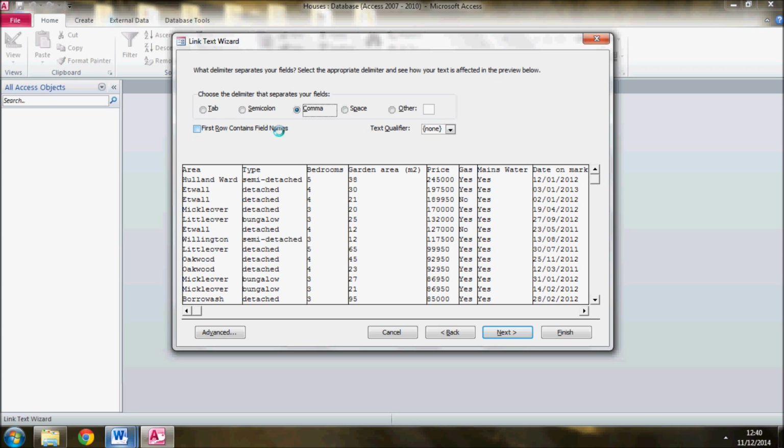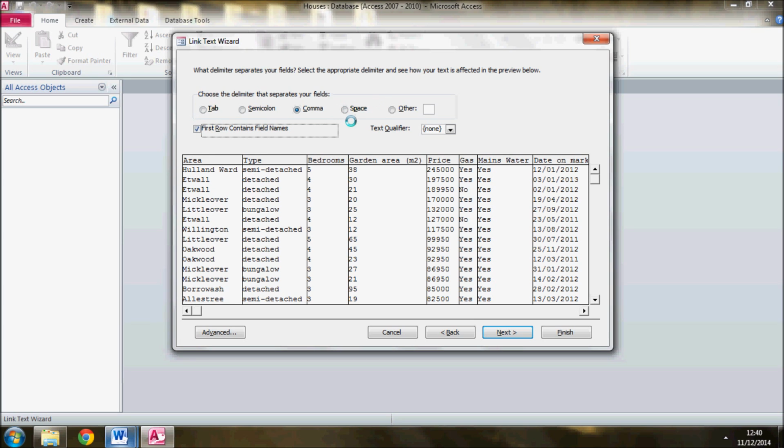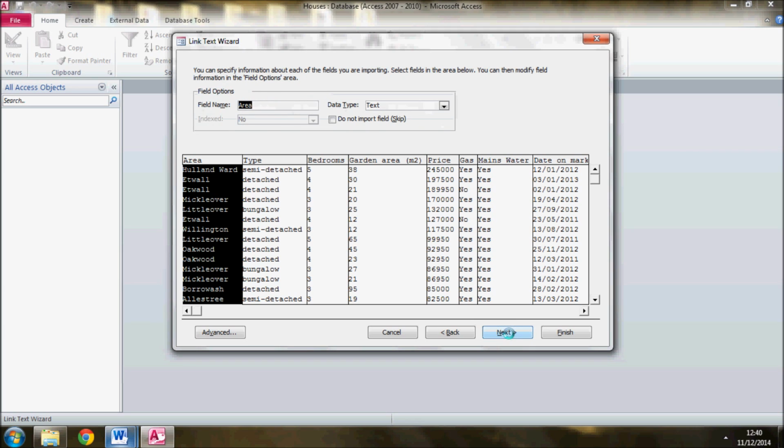Now, probably three quarters of my learners, their eyes don't seem to detect this, and they skip past it and they're desperate to click on next. Look at the first row. There it is. Does it contain field names? Yes. So you blatantly want to tick that. Okay. The third one, the text qualifier, doesn't make any difference. So none is what I leave it on. Okay, we've now answered all three of the questions, so next.